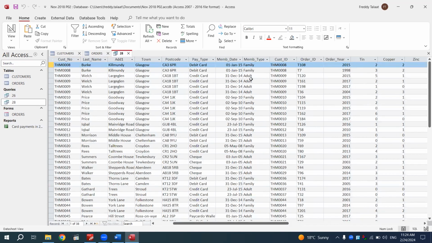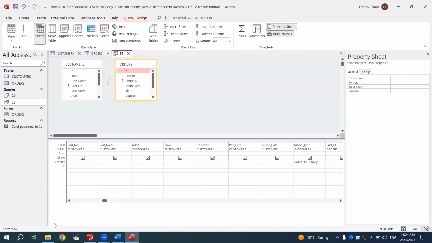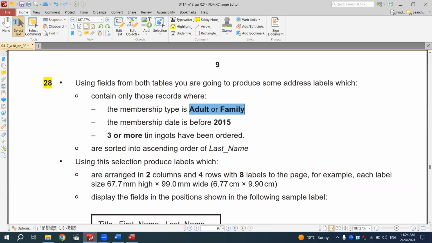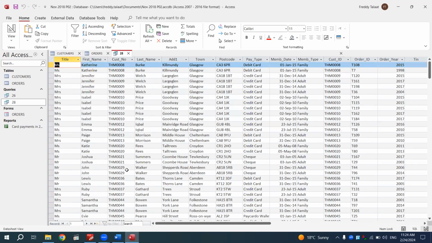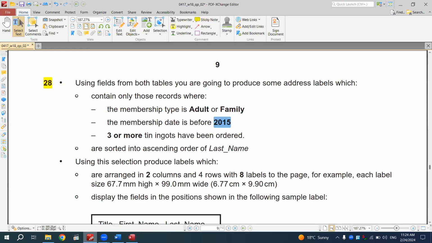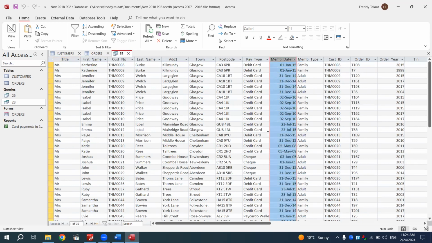Here member type family or adults. That's good. I'll go back again to design view. The membership date is before 2050, smaller than 2050. But I want to make sure what format the date is written in. Here I want membership date. Where is membership date? Here, this is the format.